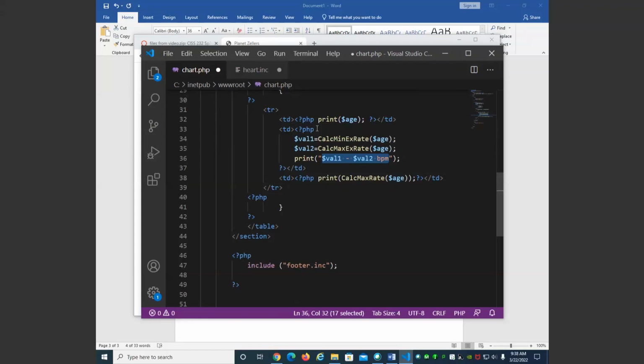Not even show the numbers, but we could find a graphing library in PHP. I'm sure there is one. Where instead of showing the numbers for the max and the numbers for the minimum, we would format a graph and show it that way. So remember, the function just does its job. If its job is to calculate the minimum exercise heart rate, that's what it does. It does not format it and display it. That's the job of whoever calls the function, to take the result and format it however it's supposed to be.